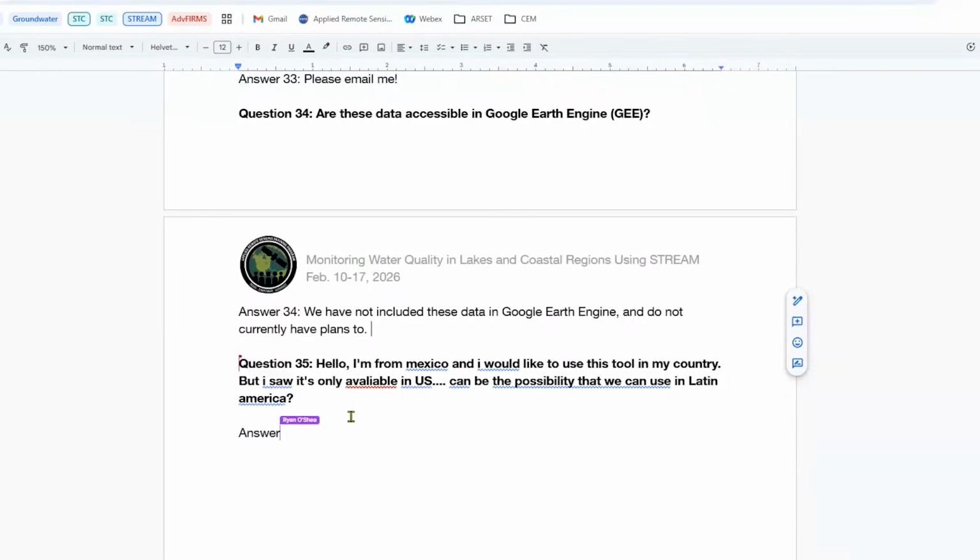Hello, I'm from Mexico and I would like to use this tool in my country, but I saw it's only available in the US. Can there be a possibility that we can use it in Latin America? Sure. Again, feel free to email me if there's a specific site that you're interested in, and we can try to add that to Stream. Again, we do have some processing limitations, but if it's only one site, we should be able to do that.